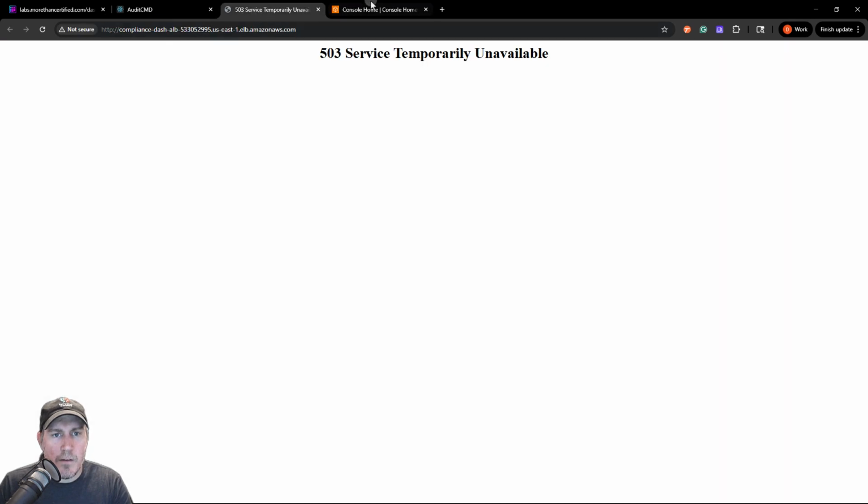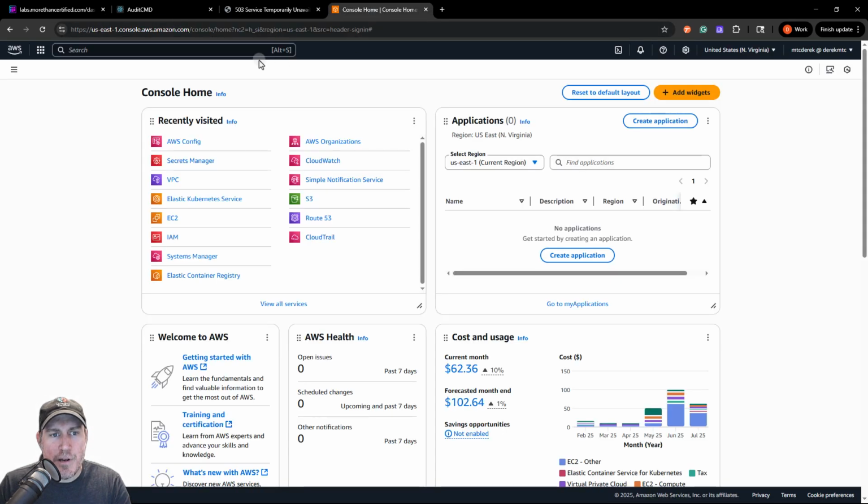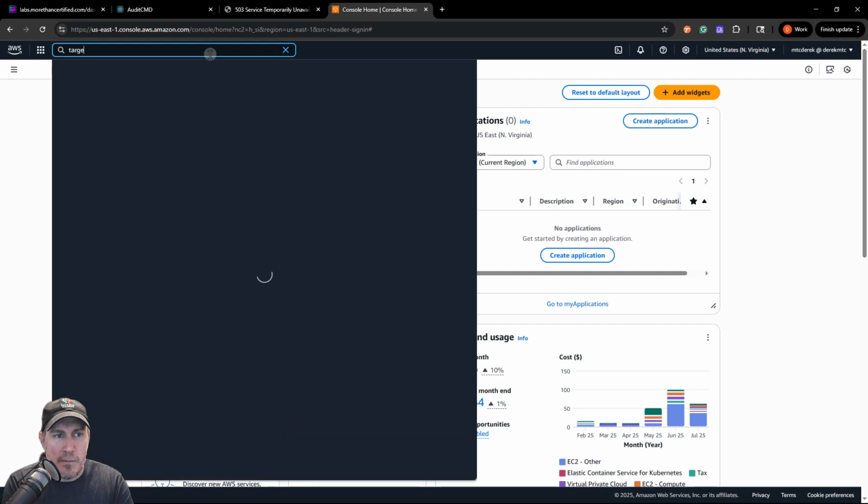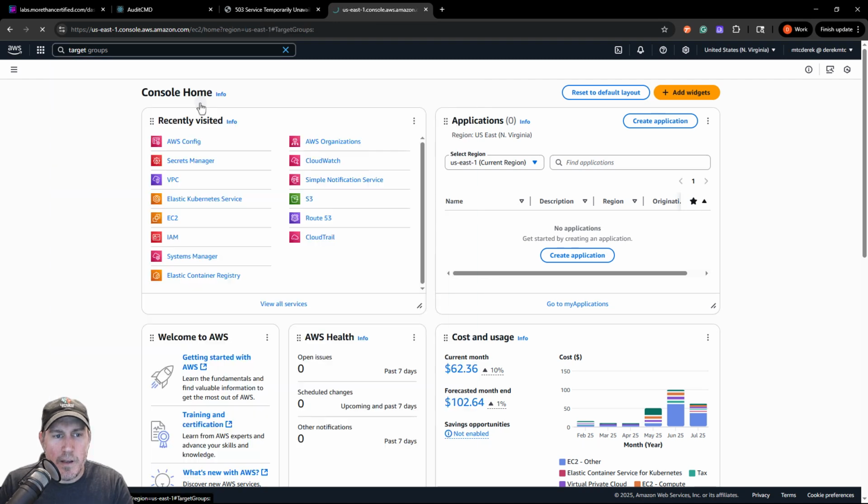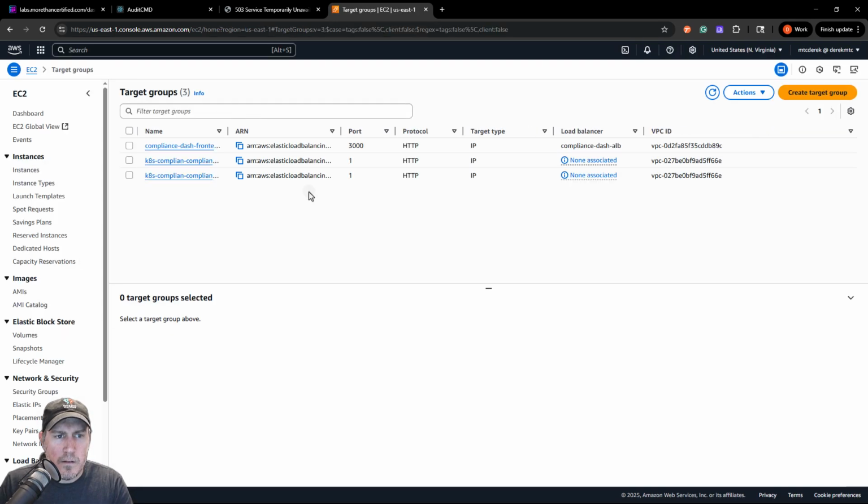All right, so load balancer 503 means either the load balancer's not done, the target group's bad, something like that. Let me see. Can I get target groups from here? Yeah. Okay, let's see here.